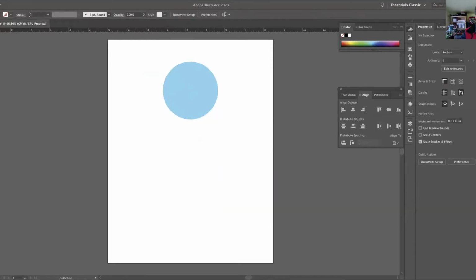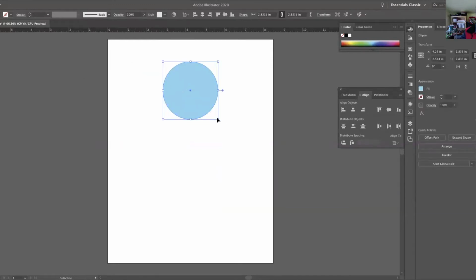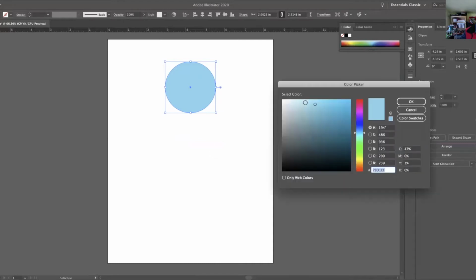Now I'm still in selection tool. Do I want to make it smaller? Oh no, I made it small. It might not be in the center anymore, so I do that. There we go. And I'm looking at that color. You know, maybe I want that a little bit lighter. I do that. That is good.